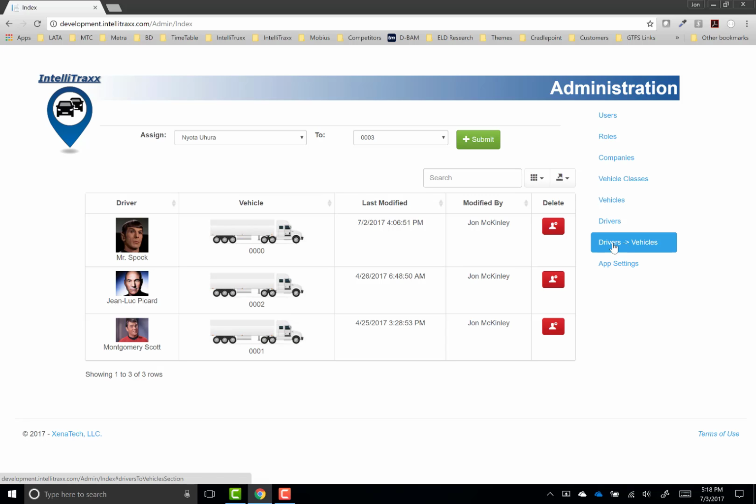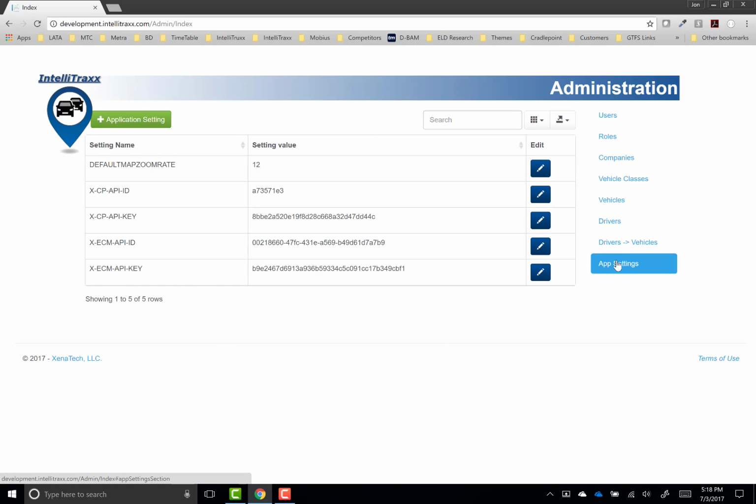Now, as soon as you do that, it is a manual process. You assign a driver to a vehicle, and every single driving behavior, whether it be policy or procedural, gets assigned to that driver, unless you change it. And finally, the app settings. The default map zoom rate is a good example. It's set at 12, and if you remember the map video, it's kind of zoomed in on Albuquerque. You can zoom way into your block view. You can zoom way out to see the entire country. It's entirely up to you.